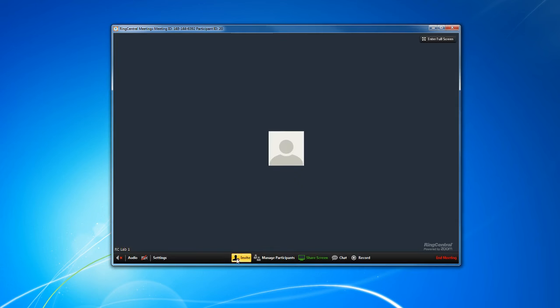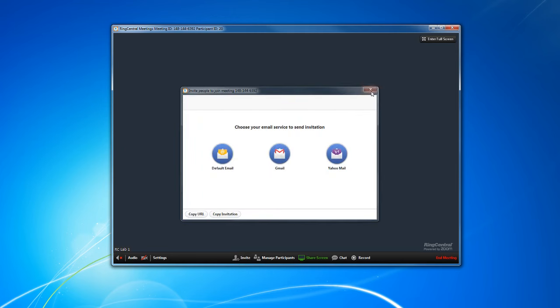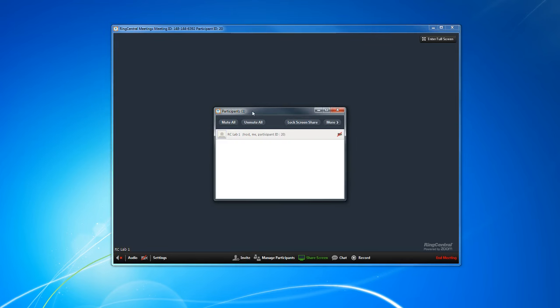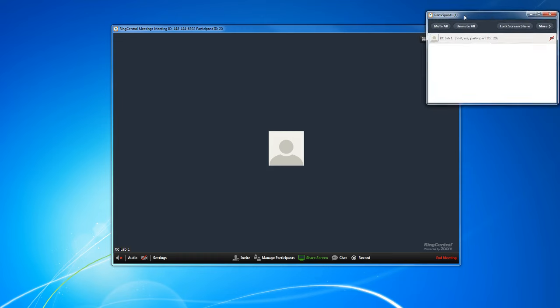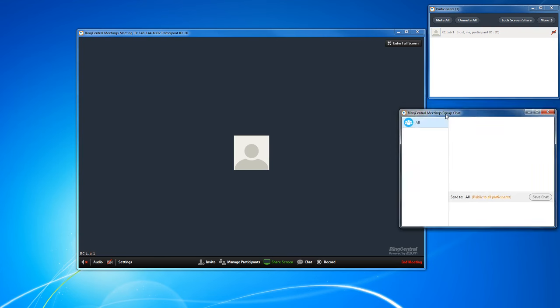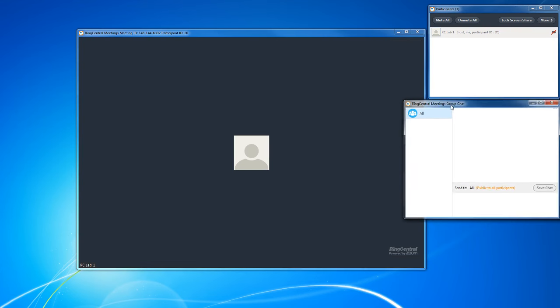Down here at the bottom, you can invite more people if you need to. You can also view who's actively in your meeting. We'll leave that up here because we'll need that later. And there's a chat window in case somebody's not able to actually speak back to you.